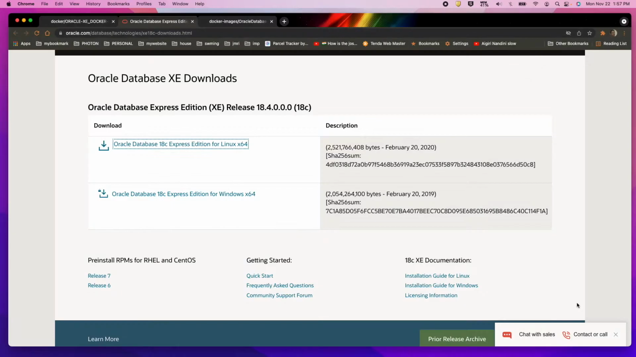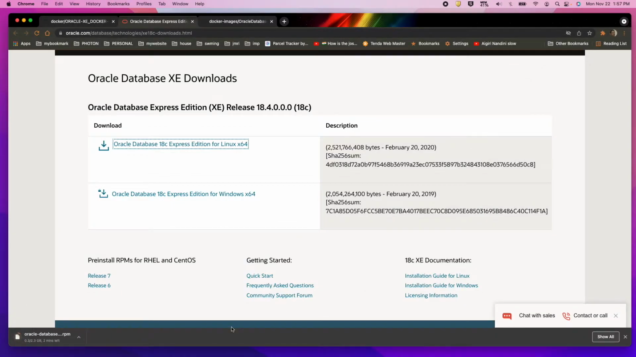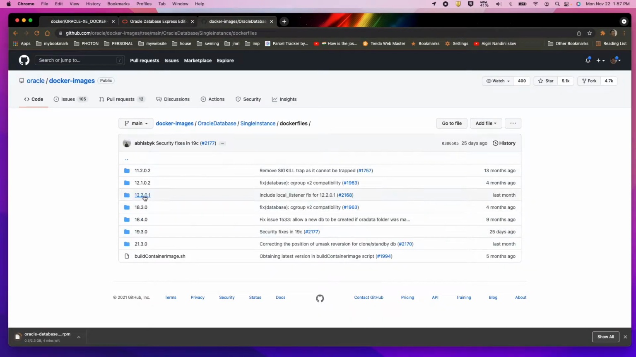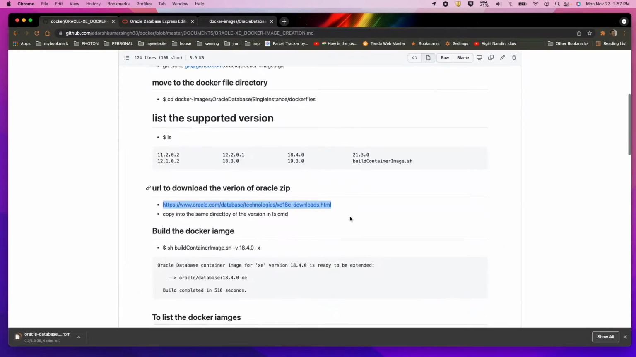Here I have started downloading. I guess it will ask for your username and password at the time of downloading. Basically it will ask for the Oracle account details. Meanwhile it's downloading, let's see the next step, what we have to do.